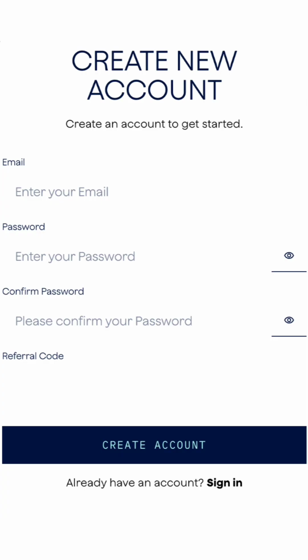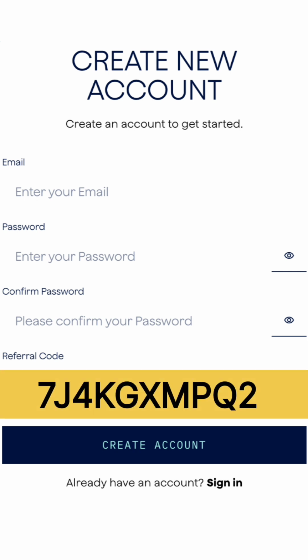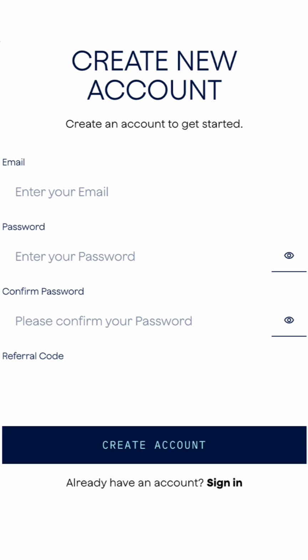Then you will be redirected to this page. Here you need to type in your email address, a password, confirm the password again, and for the referral code you can use this one that appears on the screen in front of you, or you can find the same referral code down below in the description box. So copy and paste it here in the last box, and then click on Create Account.